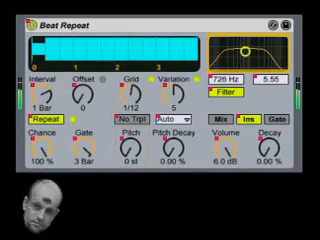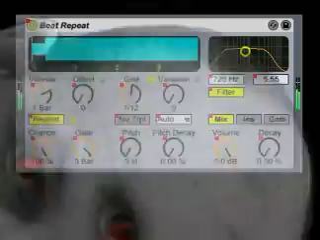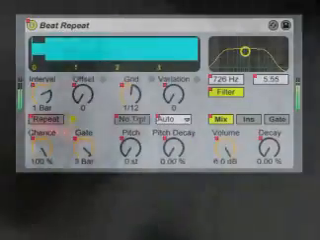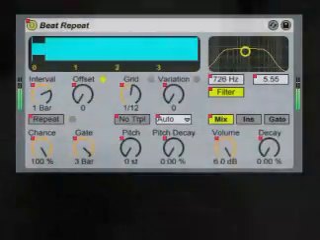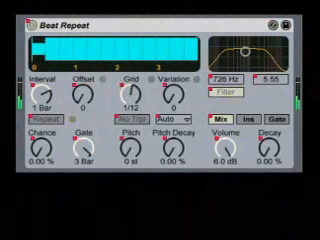And now it's time to go back to mix. Well, this was in brief the Beat Repeat device. I'm pretty sure you'll find a few useful things to do with it.